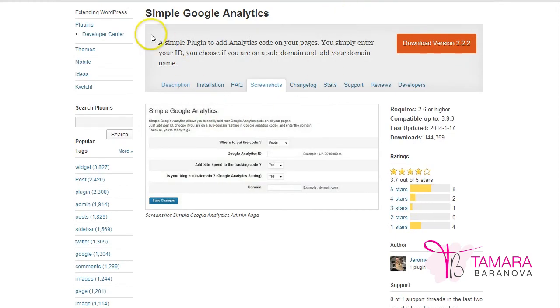If you think this is too much and too overwhelming for you at the moment, then there is a simpler one which is called Simple Google Analytics, and this is what it will look like on a dashboard when you're trying to set it up. All you need to do is put your Google Analytics ID, just a couple of settings here, and that's it, you're done and ready to use Google Analytics.